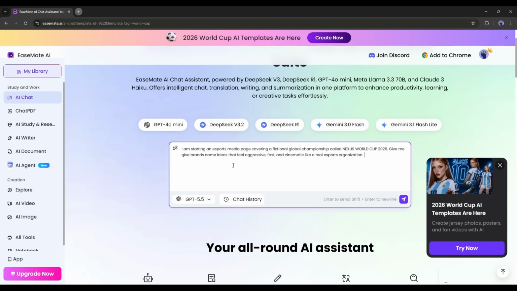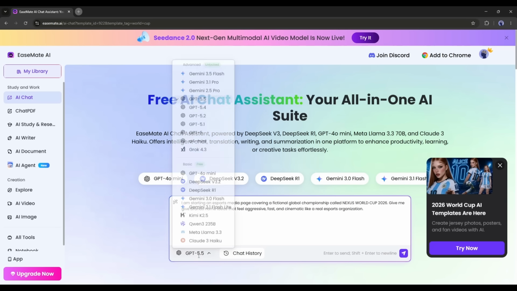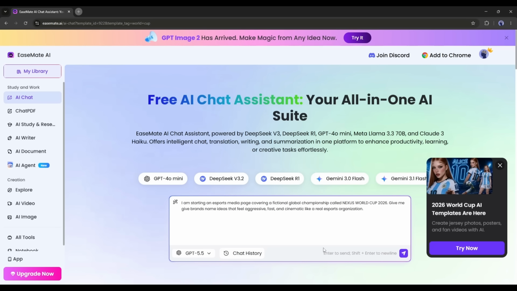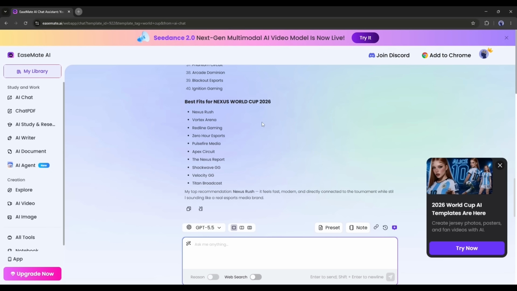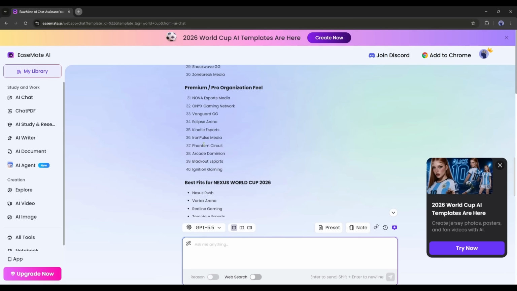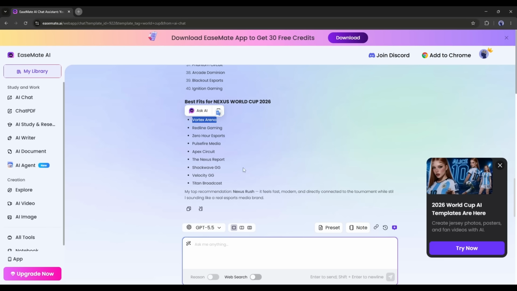After entering the prompt, set the LLM model. You will find all the powerful models here. Everything is under one umbrella. I am selecting powerful GPT 5.5. Hit the send button. It came back with a bunch of options. Now preview all of them and then select the best one for you. I will go with Vortex Arena. Okay, the title is set.